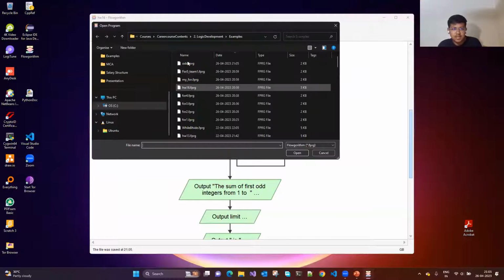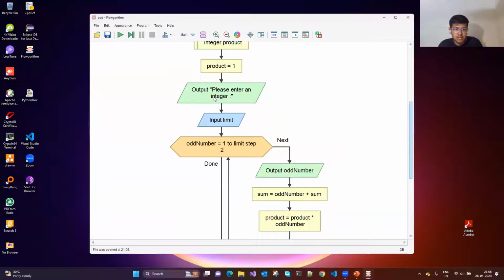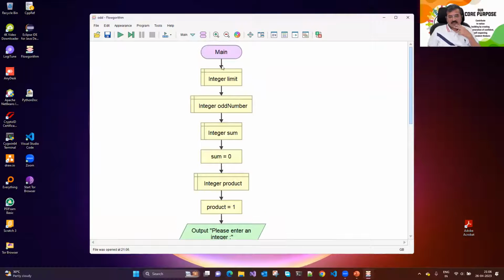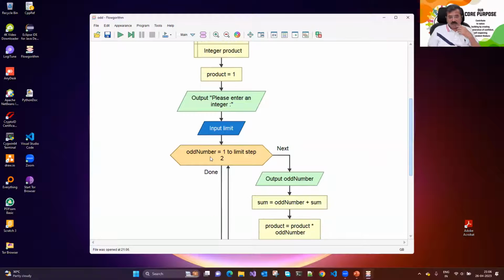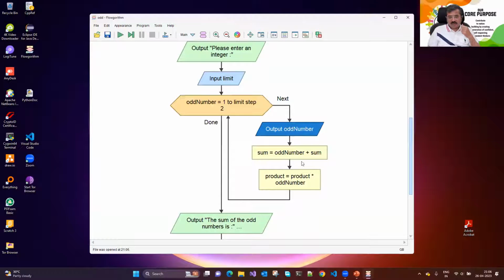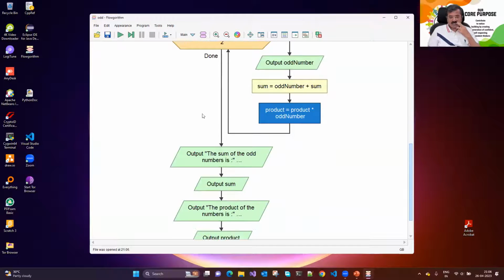Okay, let's see whether this team has got it right. Limit, odd number, sum 0, product this time around. Your team has used right names. Please enter integer, very good. Enter the limit, odd number is equal to 1 to limit step 2, perfect. Odd number is equal to odd number plus sum, and you display the result.